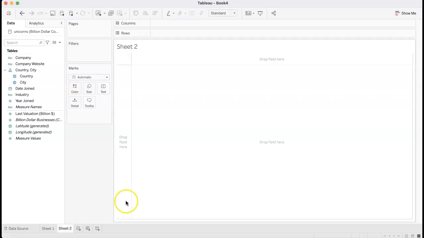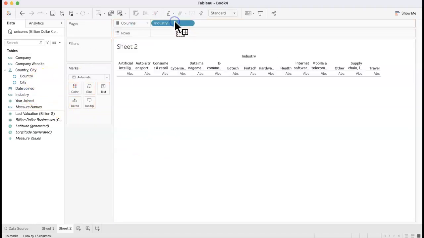Now we'll move on to the next visual. The next thing I wanted to see was the type of startups that were the highest valued and how many of those companies there were operating in those industries. First, I'll move the industry dimension to the columns field above the visualization. I'll next want to move the last valuation measurable as well as the count of billion-dollar companies measurable into the rows section, as that is what I'll be looking at.